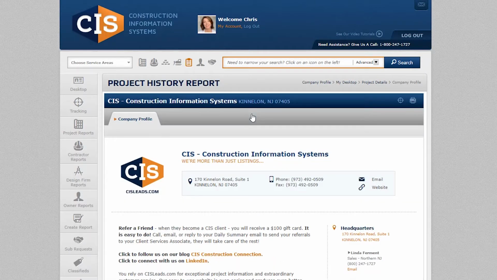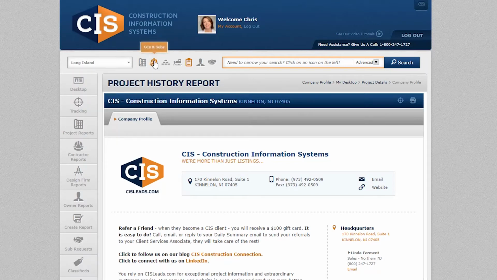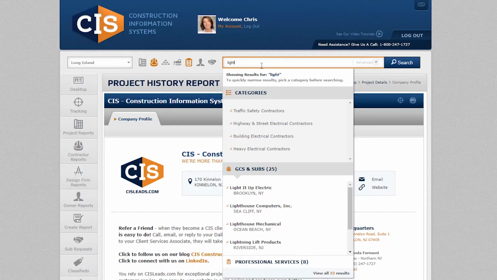But what if you need to fulfill a WBE requirement on a specific job? For that, we'll choose the territory of the job. Let's go with Long Island here. And we know we need someone to do the lighting on a project for us. So we're looking for a subcontractor. We don't need to know what category CIS has. We can just start to type the word lighting and see what comes up.